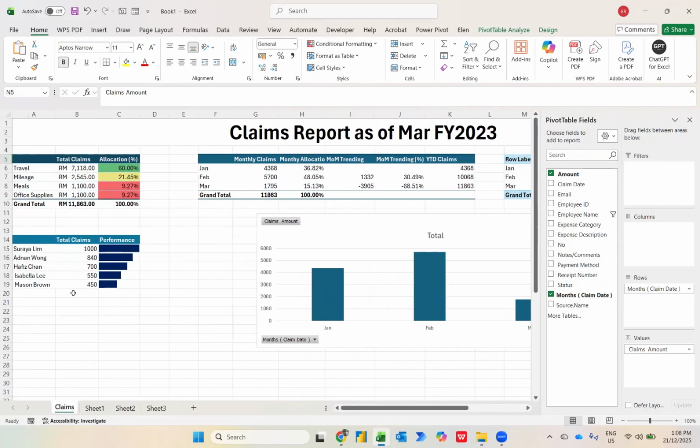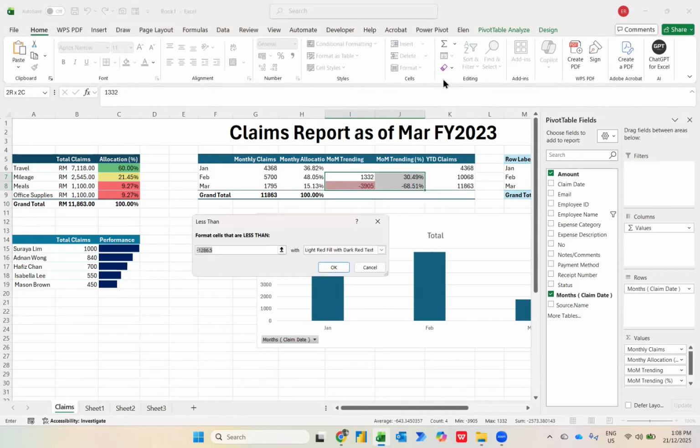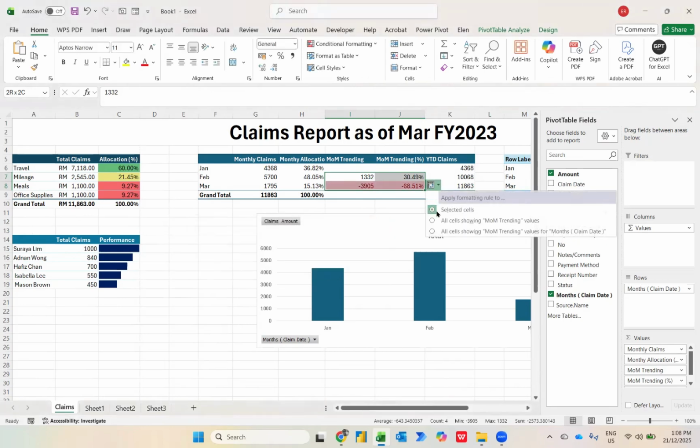Then here is okay, here is okay. So now what I'm going to do is I want to do conditional formatting. Okay, so conditional formatting, highlight cell rules, less than 0. So less than 0 is red color. I just want to put for all these things. Yes, so all these MOM trending values for month to date. Yep, click this. Okay, wait, let me just change.